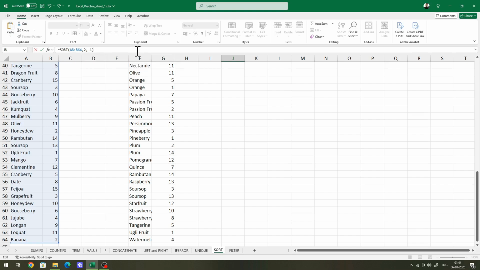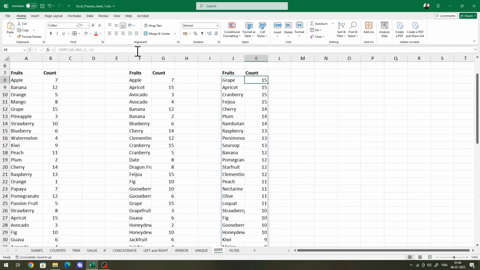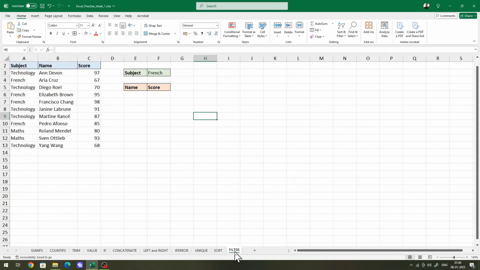Descending order is -1. So highest to lowest count. Done. Cool, right? So your original data is still in place. You still have two sorted columns. You can have two different tables. Sorry, the charts created out of these two represent two different kinds of representation of the same data. Now let's look at the filter.